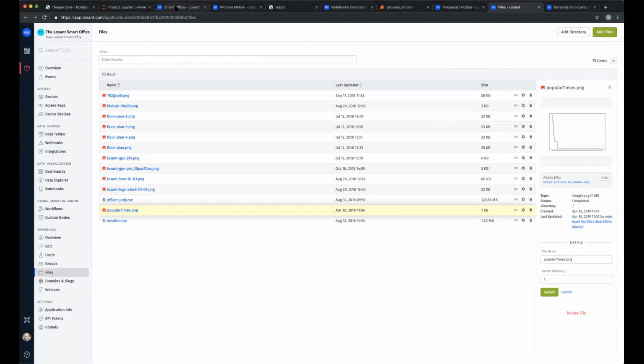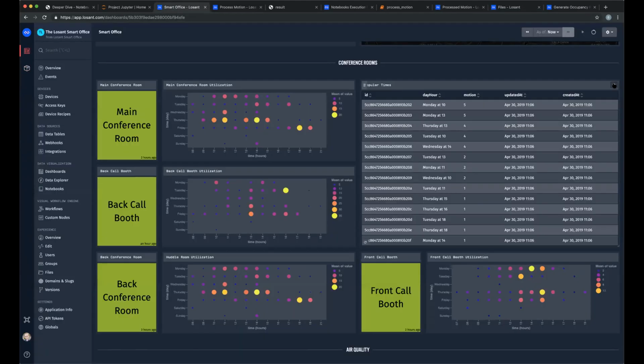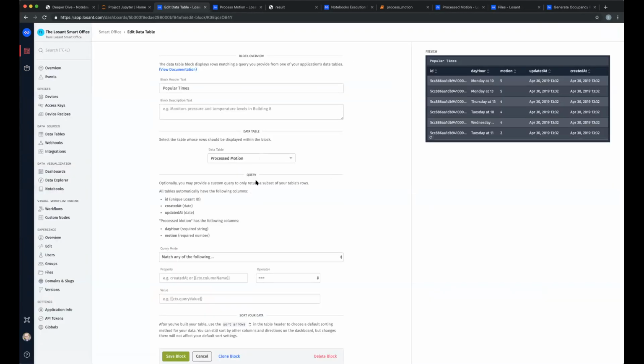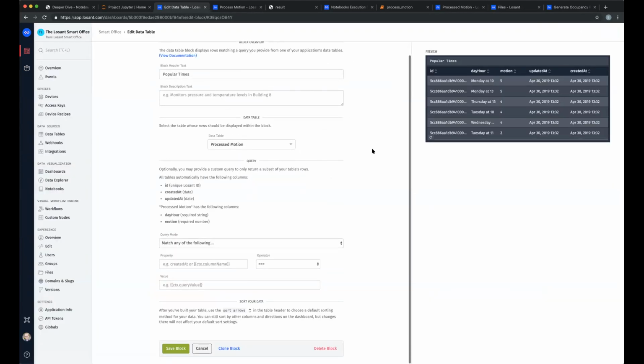So let me jump back to the dashboard real quick and just briefly show that. Again, this is a data table block. I'm querying the processed motion data table that's being populated by the notebook. And you could filter it down if you chose. I just chose to put the entire table here, and that's it. Sorted it by motion, and now I have a nice list view of the same information.